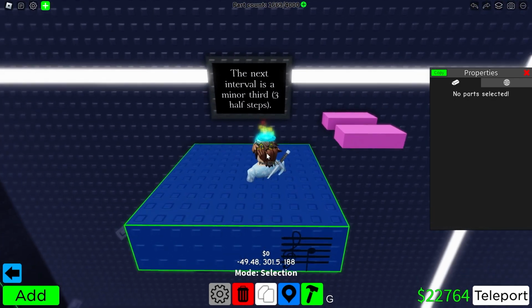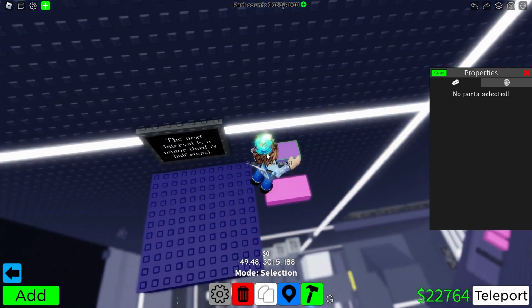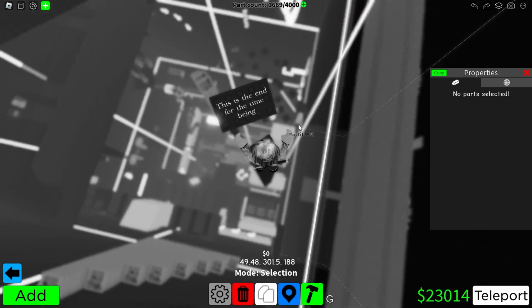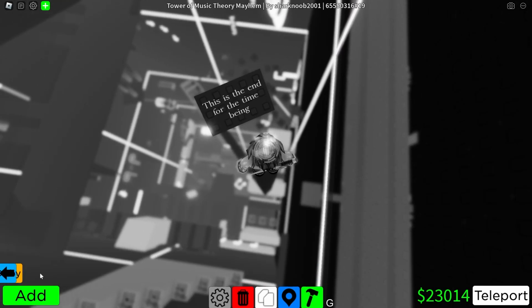There we go. The next interval is a minor third, or 3 half steps. And you have a few jumps, and then this is the end for the time being. So, like I said, I'll add more.